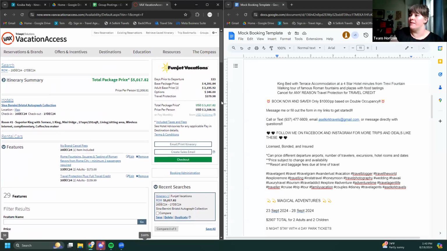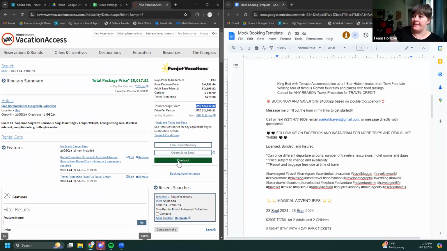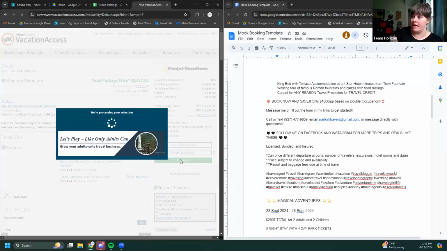And the next thing I'm going to do is see what my deposit is. To check your deposit, up here, this is going to tell you how far out it is, your base package, your price per person, options, travel protection. All of that's going to come to your $5,017.82 with your $2,508.91 being your per person. Again, I like seeing what my deposit is. So let's go check out deposit.